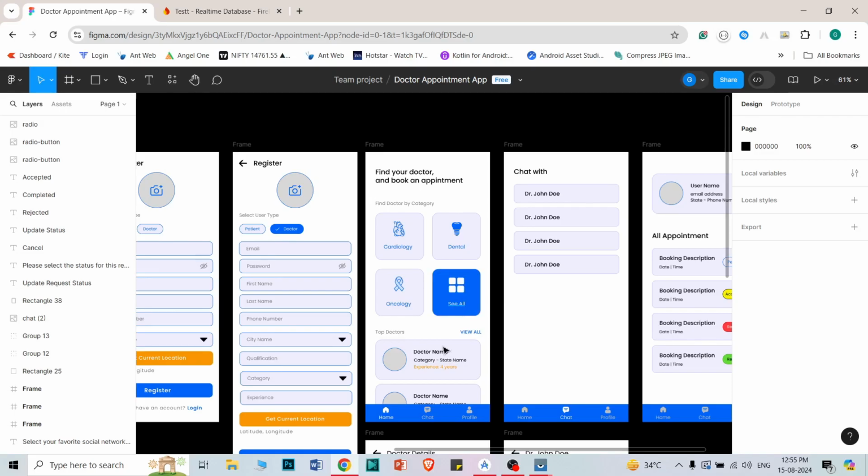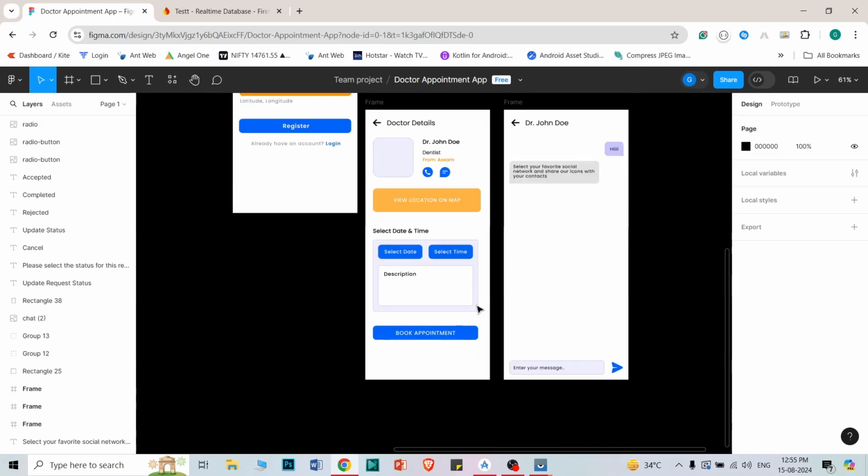Okay, and there is one bottom navigation bar where there is home. This is the home page. There is one chat section. This is the chat section. Whenever the user clicks on the chat, it will go to the chat page, and there is a profile section. Whenever the user clicks on the profile, it will bring the user to this page.